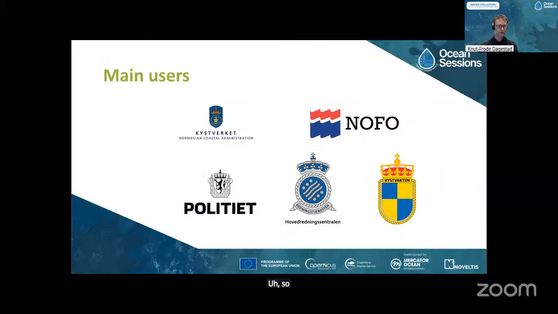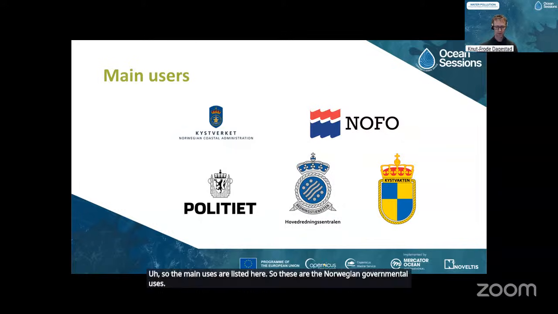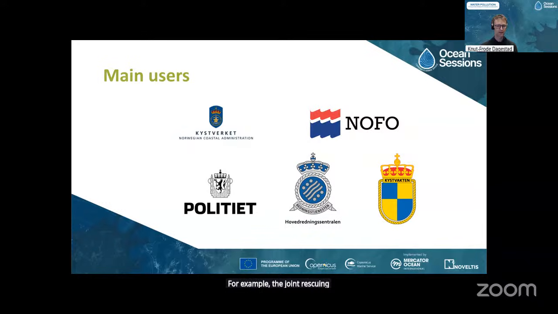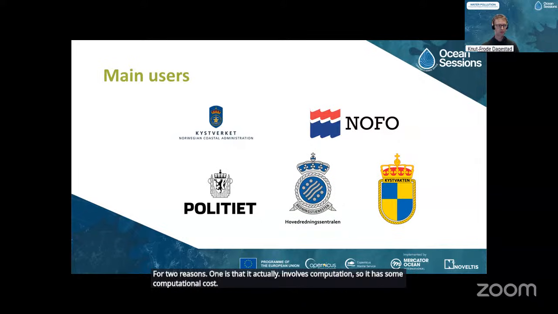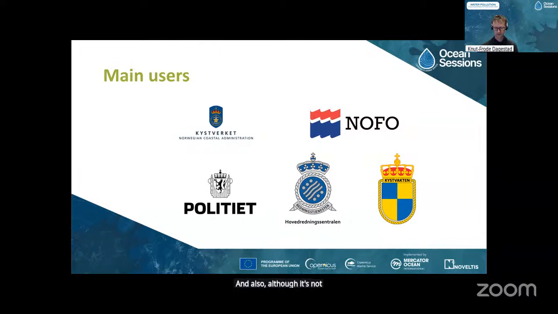The main users are listed here. These are the Norwegian governmental users, for example the joint rescue centers, the oil companies, and the coastal administration. This service is not open for the general public, for two reasons. One is that it involves computation, so it has some computational cost. And also, although it's not very difficult to make a simulation, it requires a little bit of training so that you make meaningful simulations and, not least, meaningful interpretations of the results.